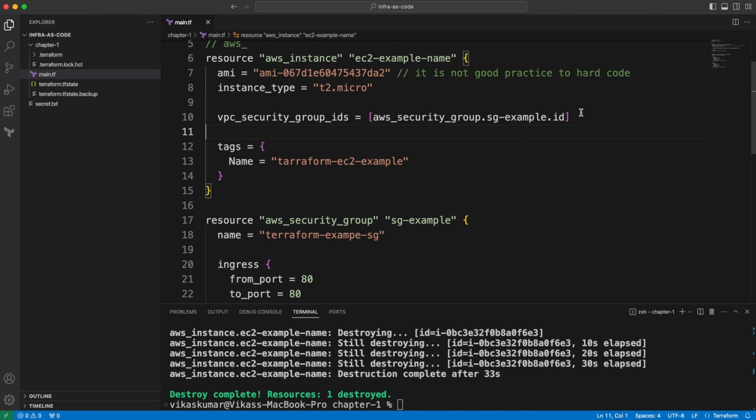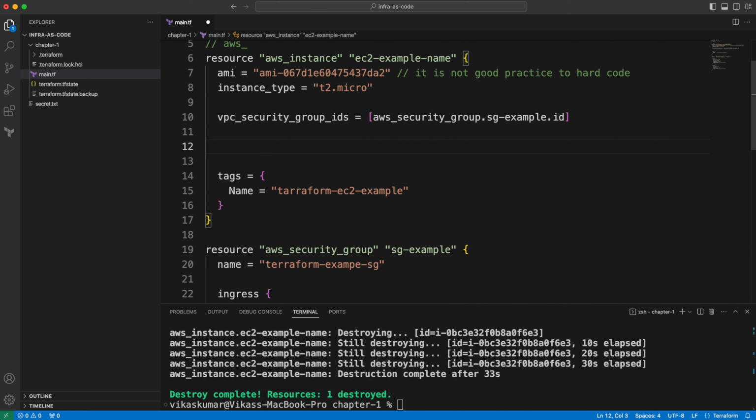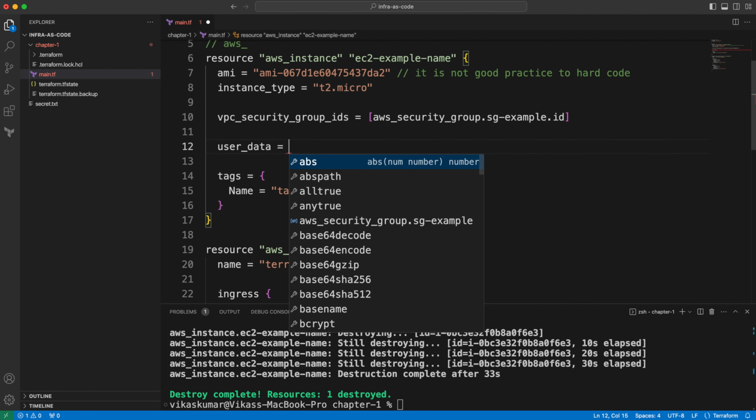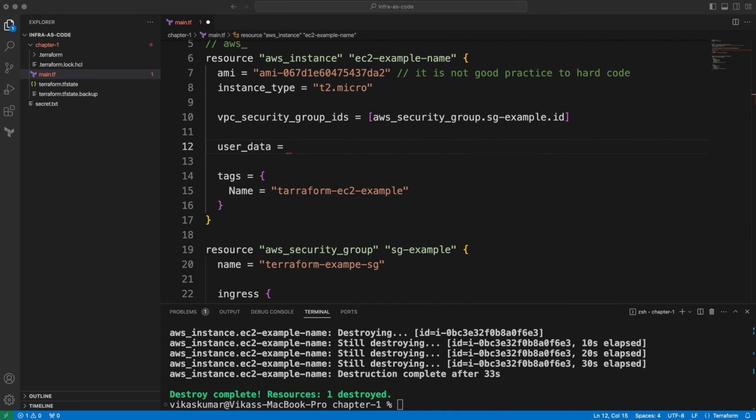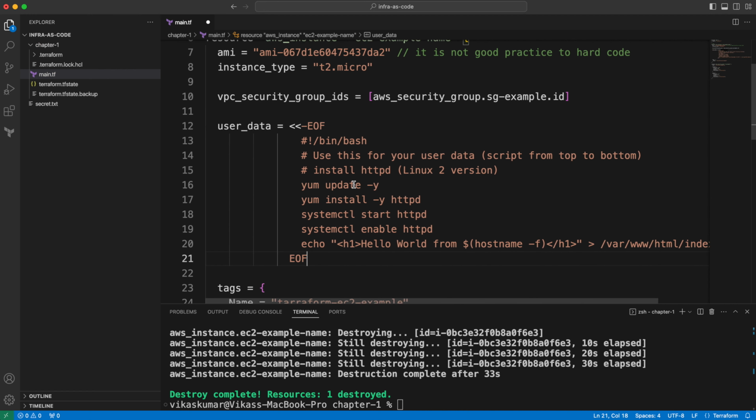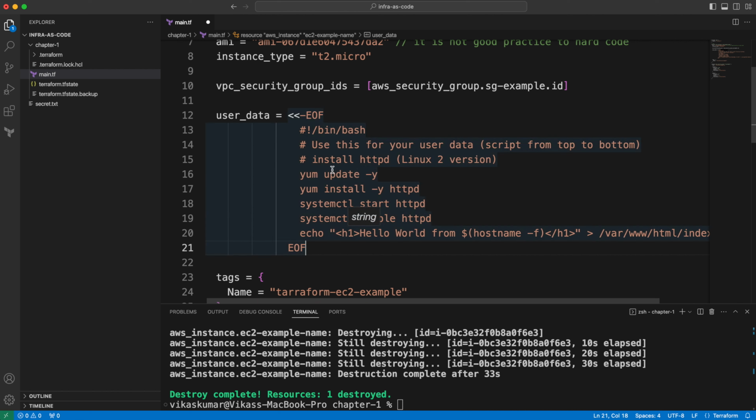Now let's define user data. User data is a very simple thing: when we start our EC2 machine, initially we may want to attach some data to it, and we can use user data for that. I am going to define one script here. For defining the script, this is the syntax. You can just copy and paste the same thing. So this is the script.